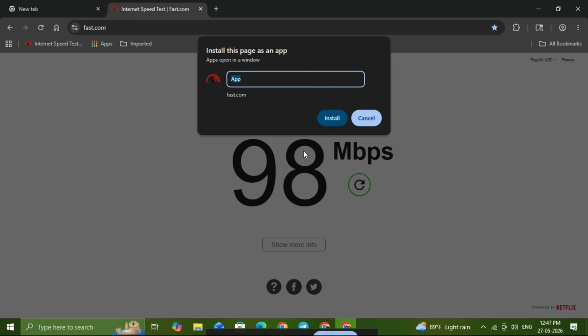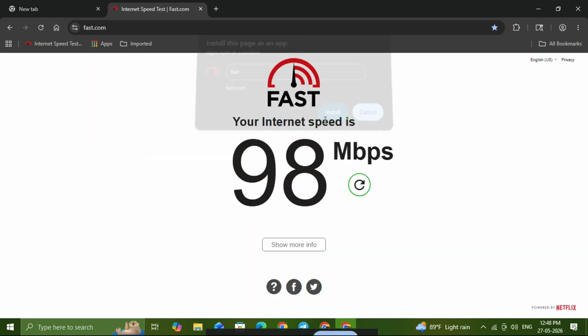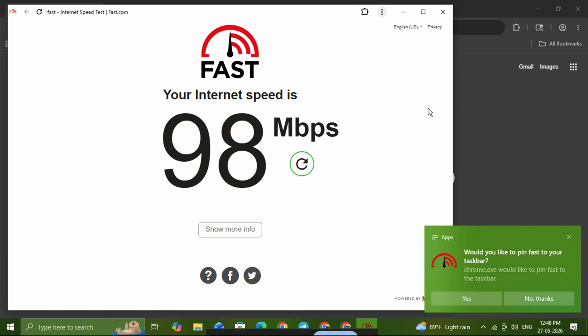A small window will appear asking you to name the app. You can keep the default name if you want, or change it to something shorter or easier to recognize. Once you've chosen the name, click Install. Chrome will finish creating the app, and in just a moment, your website will open in its own separate window. It will no longer look like a regular browser tab because now it behaves more like a standalone desktop app.